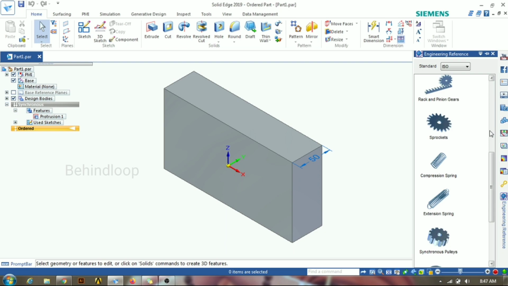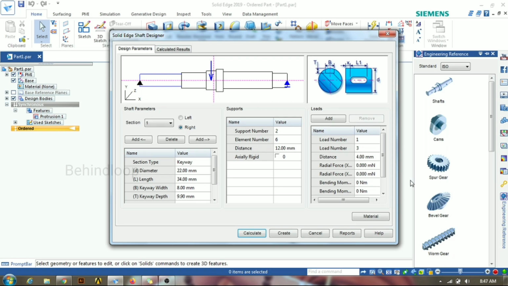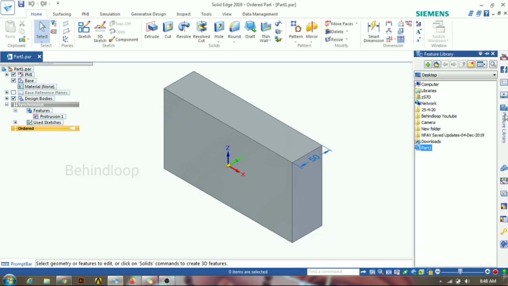This is engineering references, where you have standard made shafts, cams, spur gears, bevel gears and various other options. If you click on it, you just need to enter the data, enter the parameters and press calculate. This will reduce your time by just entering the parameters and calculating, without making any 3D models and simulating it. So that's it for this video.